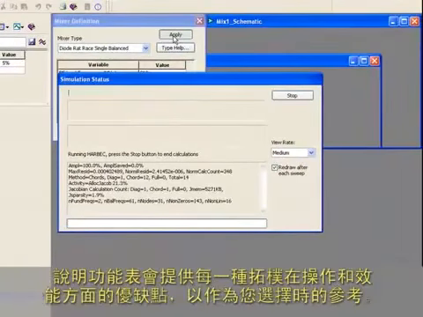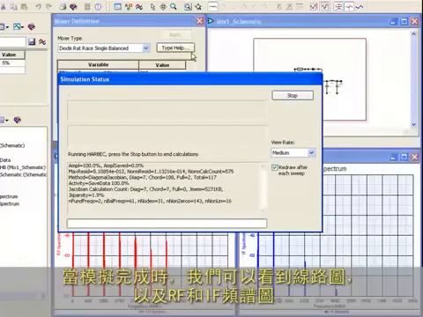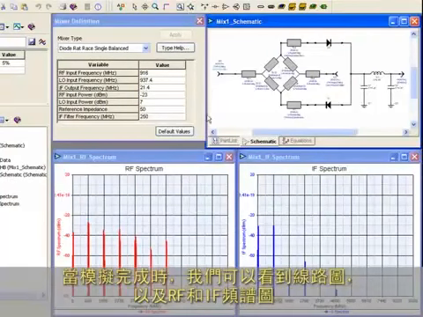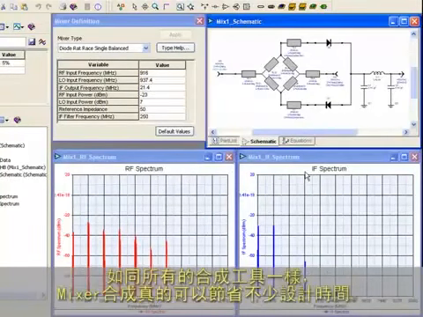The Help menu can assist you in choosing a topology by providing theory of operation and performance trade-offs. When the simulation is complete, we see the schematic and graphs of the RF and IF frequency spectrums. Mixer synthesis, as with all the synthesis tools, really saves design time.